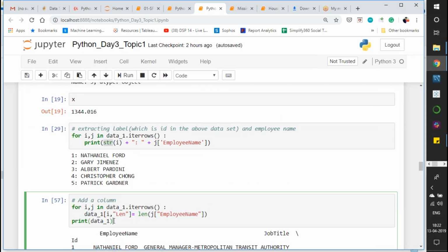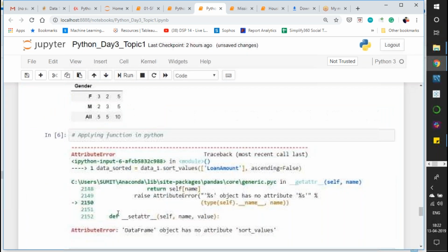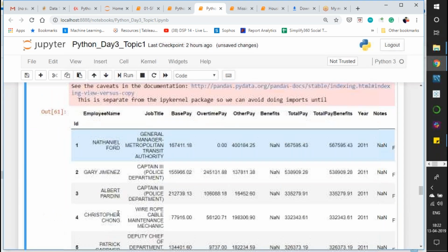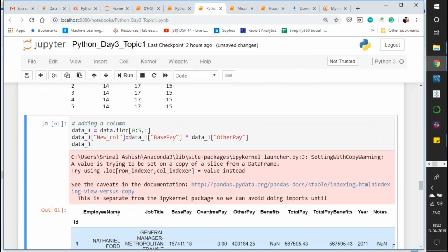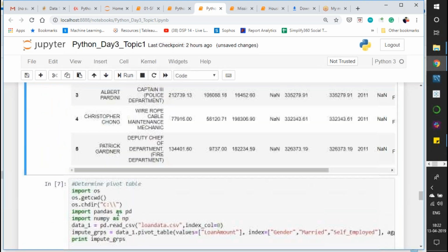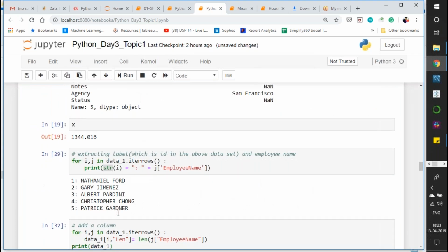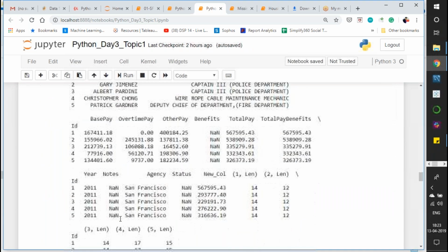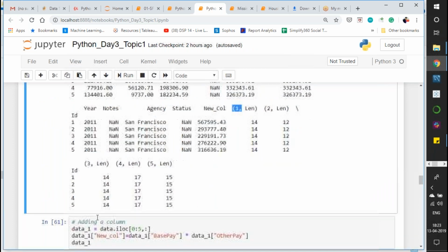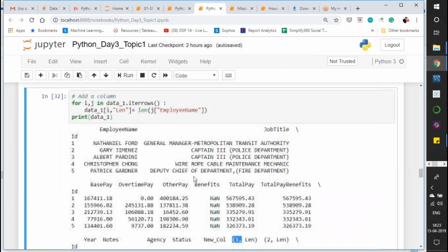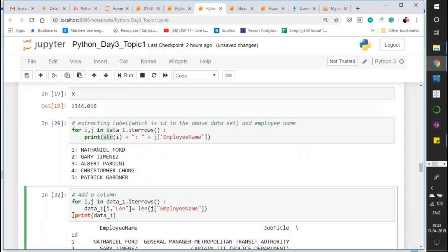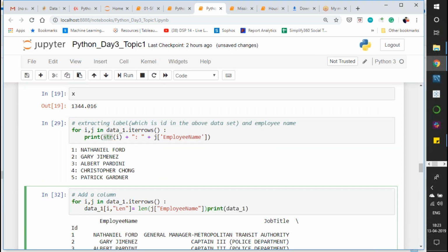So now when you run this, you are getting values like this: first length, second length, third length, fourth length, fifth length. Again, that is because you are printing a data set over here.